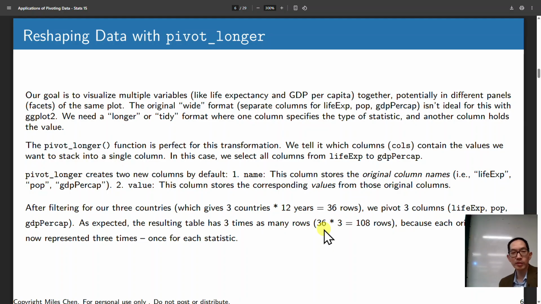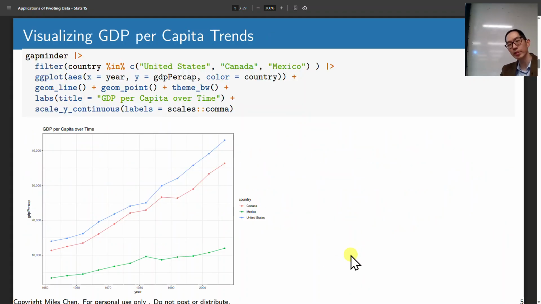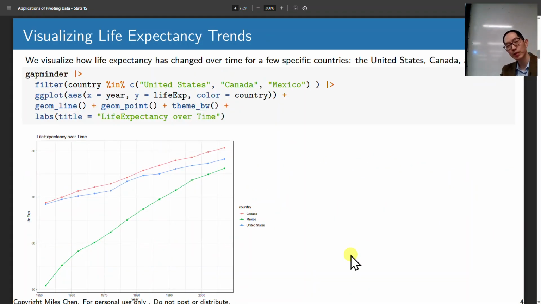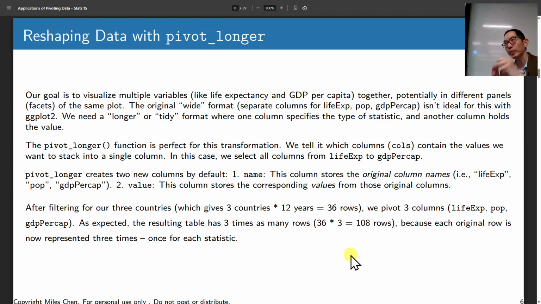Now, one thing we might want to do is, we have two separate graphs, right? I've got a graph for life expectancy and a graph for GDP per capita. What I might want to do is combine them into one plot, or maybe even a faceted plot, okay?